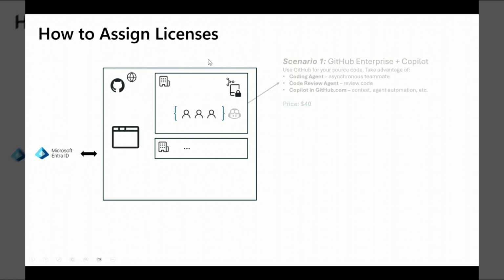Remember that this video goes over the first scenario where you have both GitHub Enterprise and Copilot licenses, best for teams that have their source code on GitHub and want to leverage agentic capabilities like the coding agent or code review agent. Let's jump in.